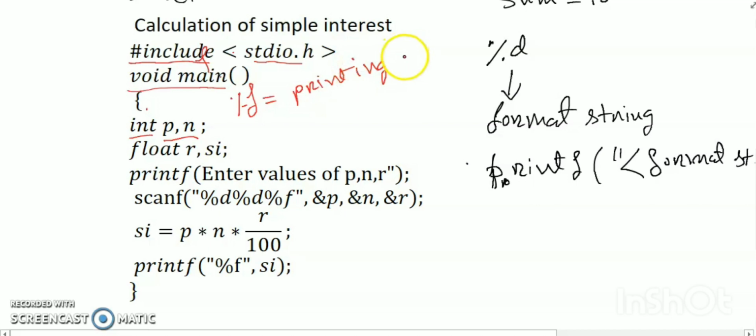Please write my program, those who don't know. So it is printing real values. Friends, now we try to discuss this program. The first printf outputs the message "enter values of p, n, r" on the screen. Here we have not used any expression in printf, which means using an expression in printf is optional.